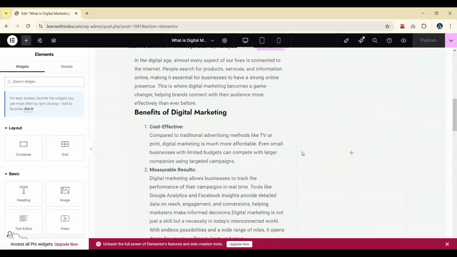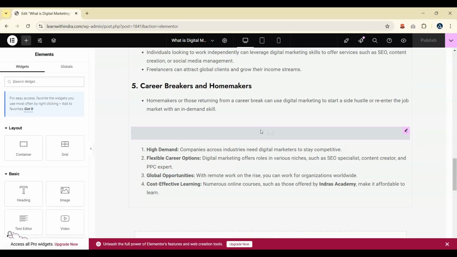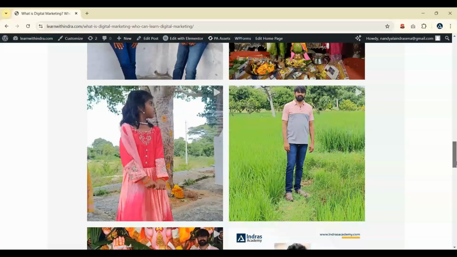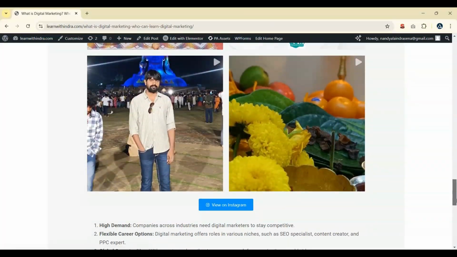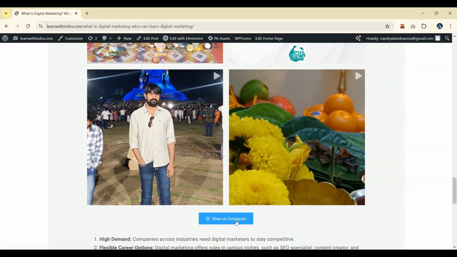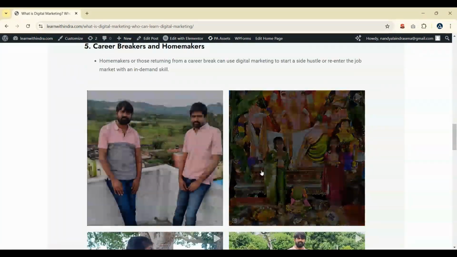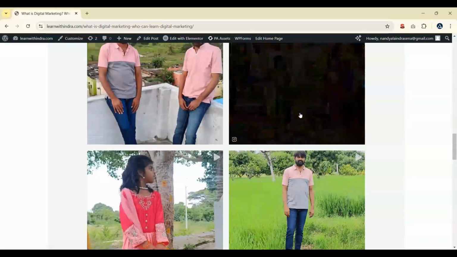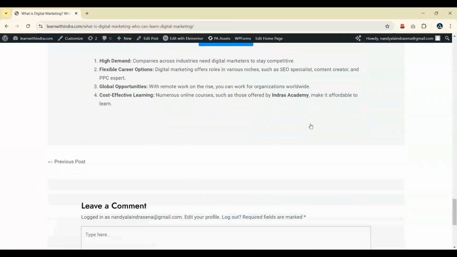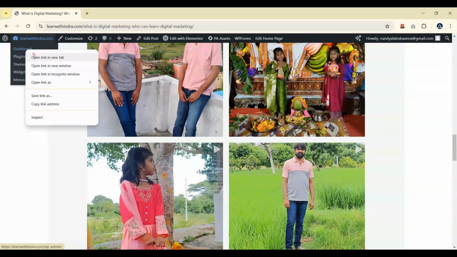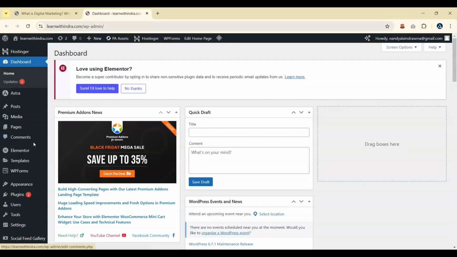Right. So now it is added. So click here and view the page. Scroll a little down, and you can see that we have the Instagram. So for example, now it is coming in two columns, right? Two columns. So 8 images, right? So you can go back to your dashboard and you can customize again.